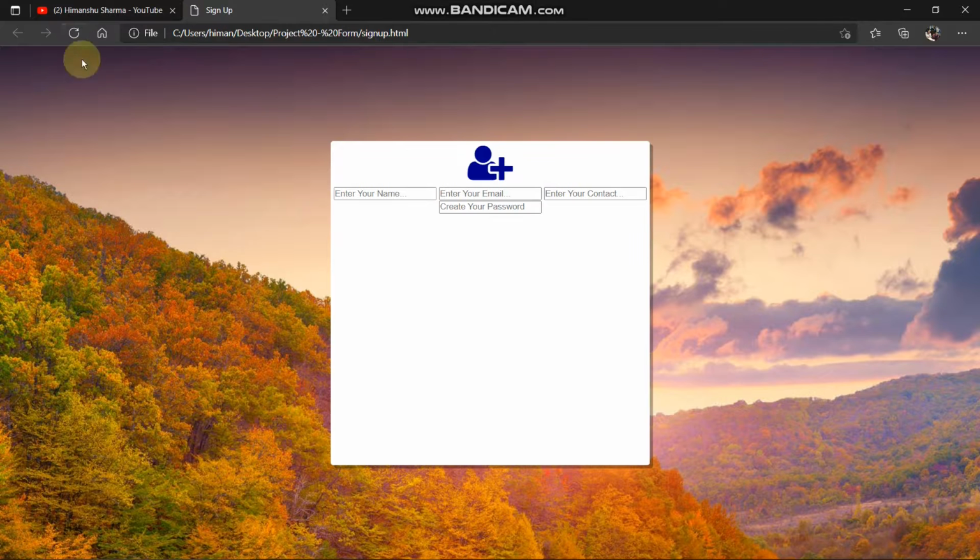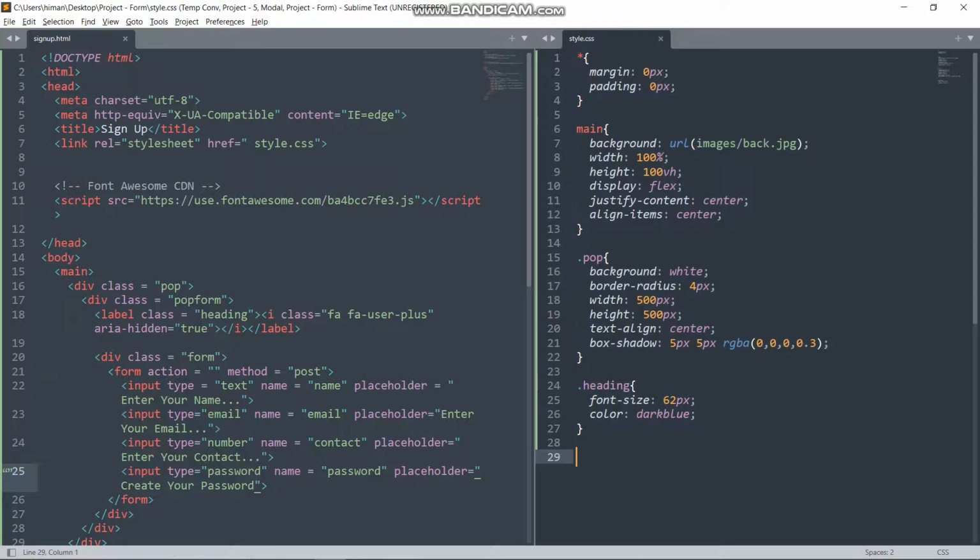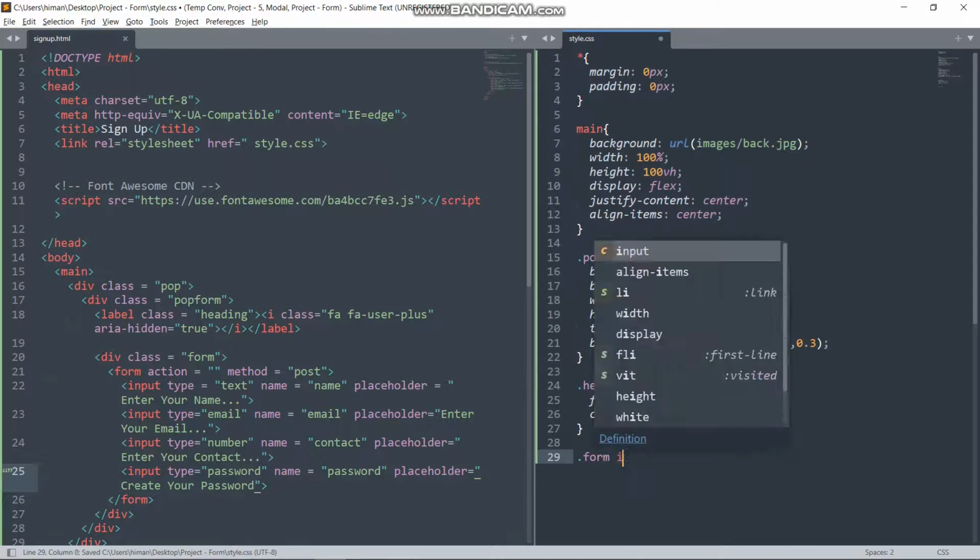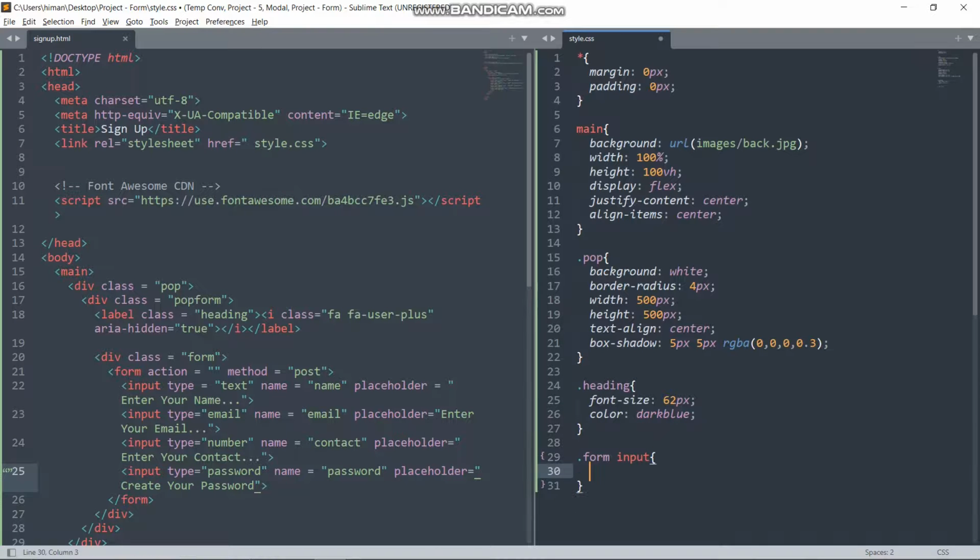Yeah. So the main issue we are facing right now is that these are aligned inline, because the input tag is an inline element, right? So for that we'll save with control S. We'll be using dot form input, to be more specific, sorry. So dot form input, I'll set display equals block, which means the type of display these would have is block, so each acts as a block element and covers the whole width. So you'll see the difference, of course.